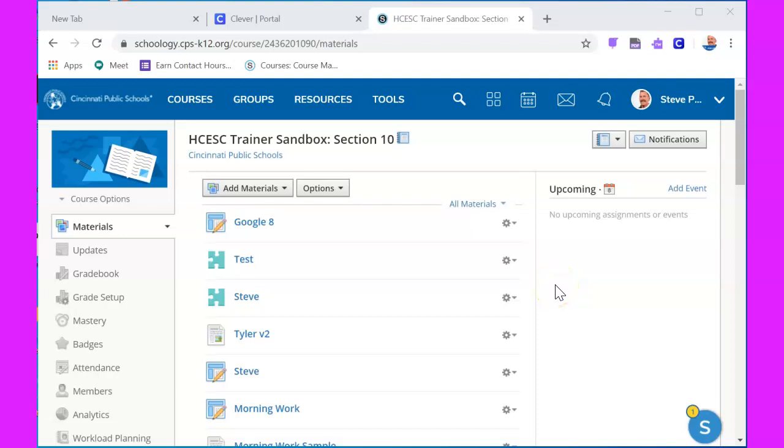Hey everyone, so a question came up about adding a discussion board. I'm thinking a discussion board would be a great way to connect with your kids doing remote learning because it would allow them to write some written responses in, and you could respond to those written responses, and so could other students.